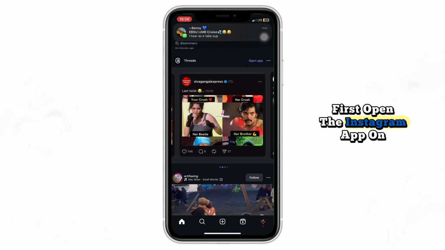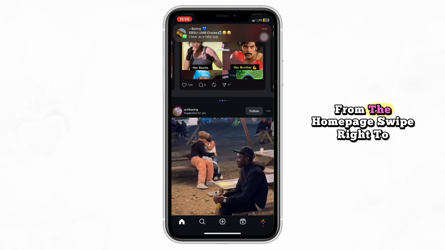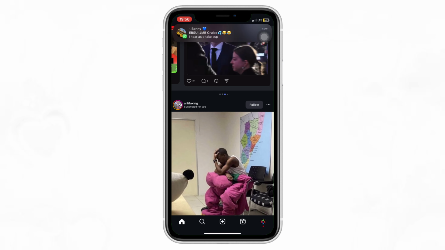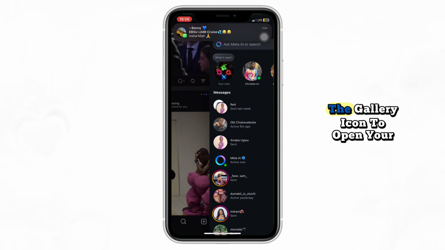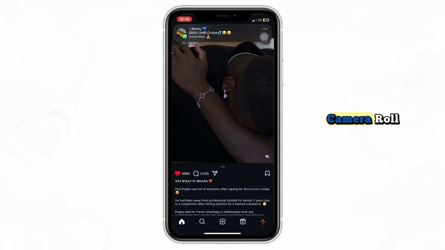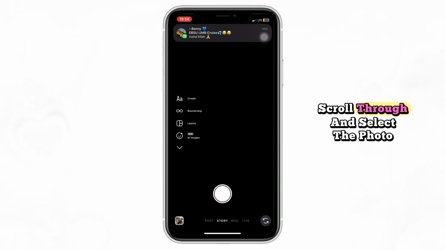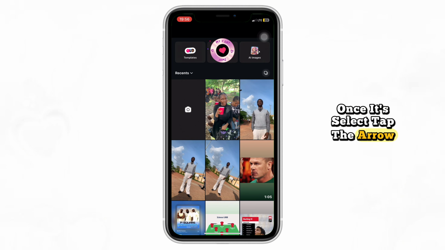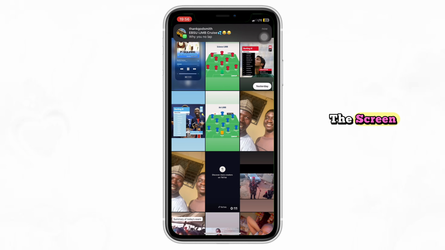First, open the Instagram app on your phone. From the home page, swipe right to access the Instagram camera. Now at the bottom left, tap the gallery icon to open your camera roll. Scroll through and select the photo you want to add. Once it's selected, tap the arrow icon at the bottom right of the screen.